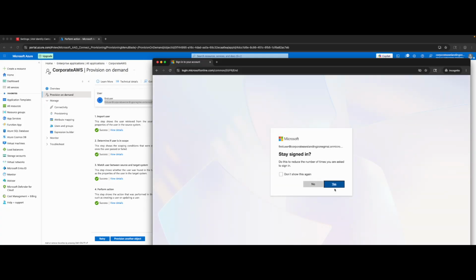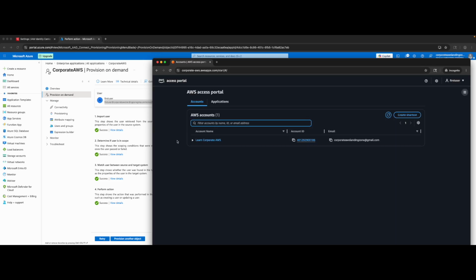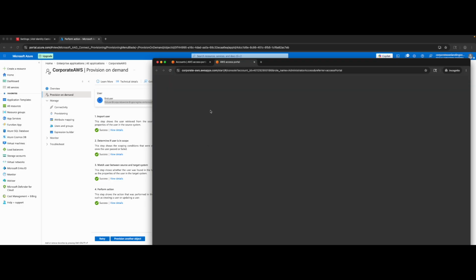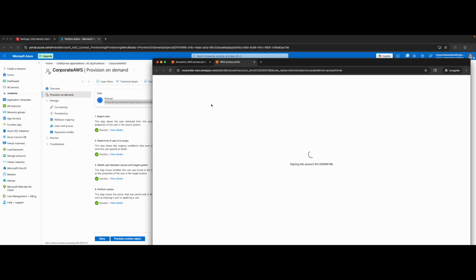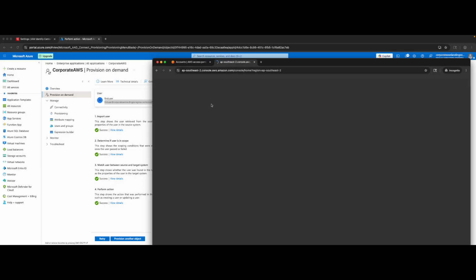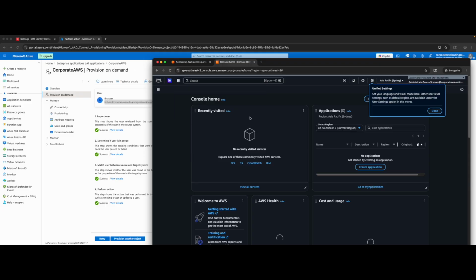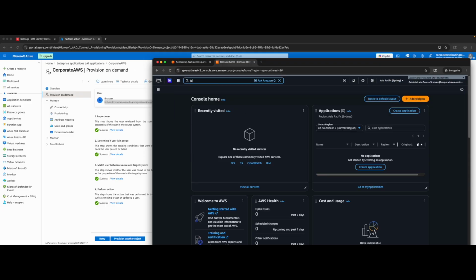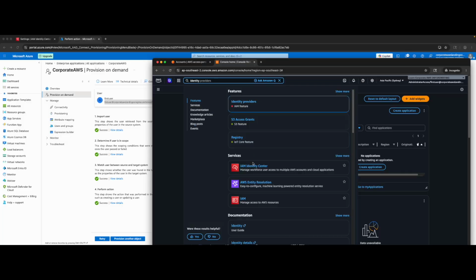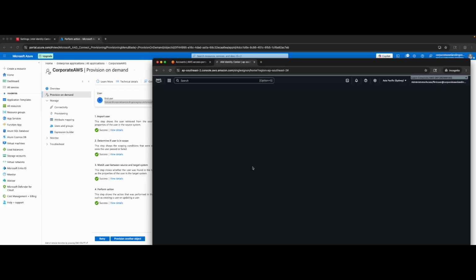We should be able to see the Access portal, and there you go. We have landed into the Access portal, from where we can actually log in as administrator to the AWS account. Alright, and now I am the administrator of the landing zone, so I can go into the Identity Center and confirm all the users and settings as an administrator. I need not use my root account.